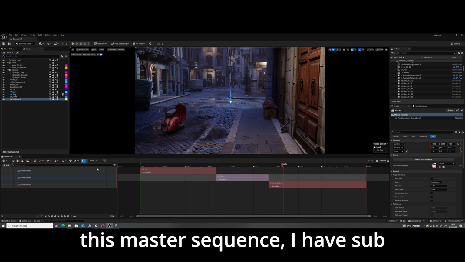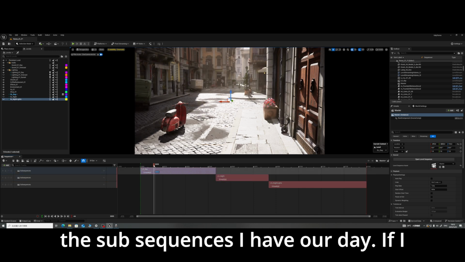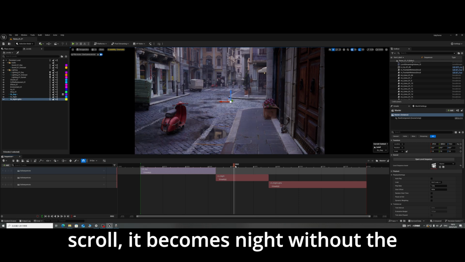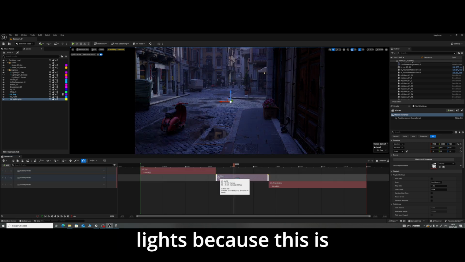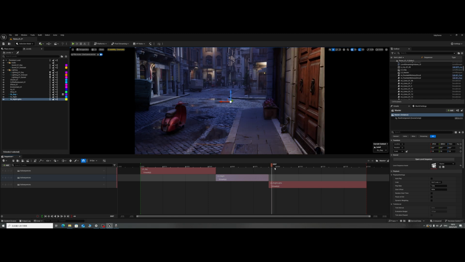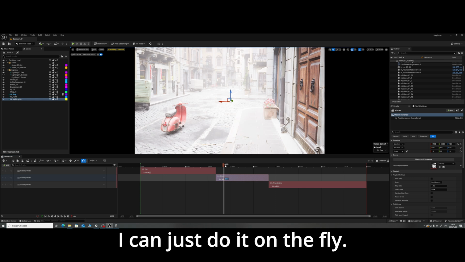Now for this master sequence, I have subsequences, and the first subsequence is day. If I scroll, it becomes night without the lights because this is LS night. And if I continue scrolling, the lights are turned on. So I can just do it on the fly.